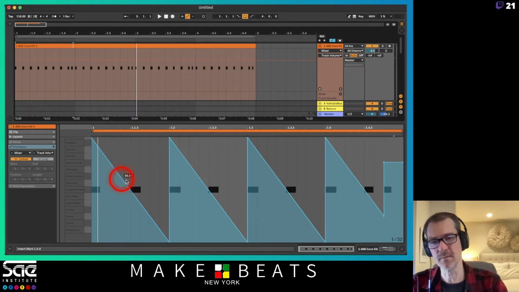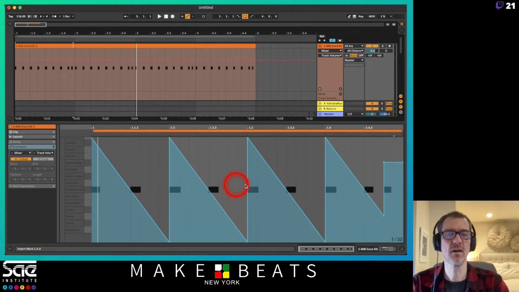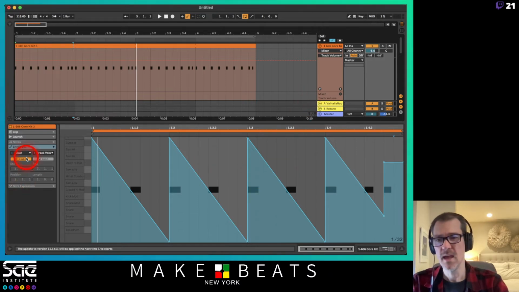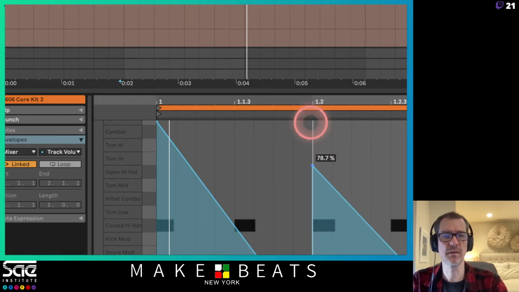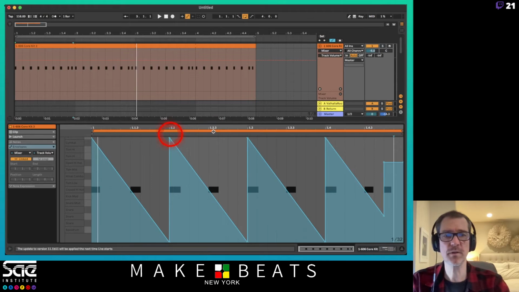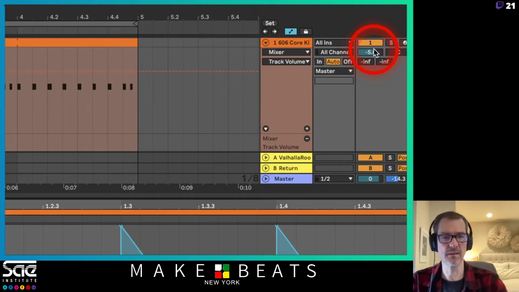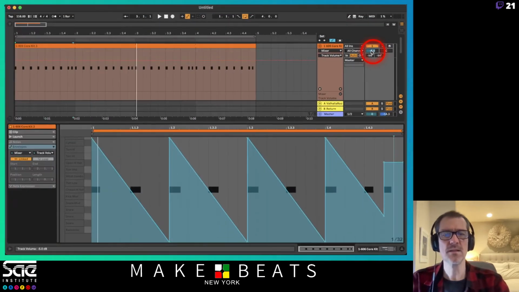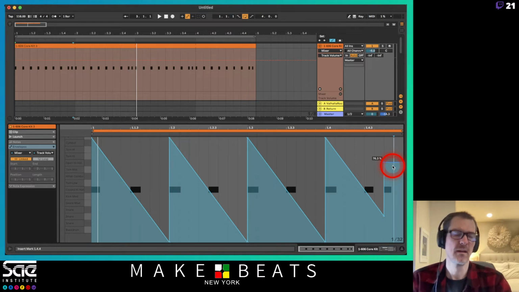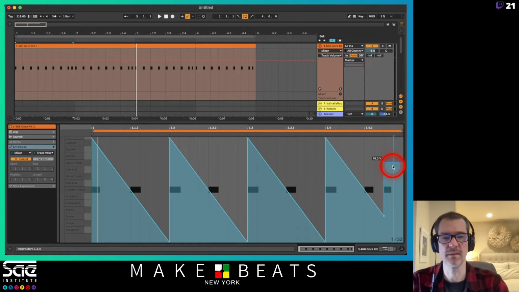But what this is, this blue line here, is relative automation. What that means is it's for my track volume here. But if I mouse over it, it says 100%. So that is 100% of whatever this level is over here. This level right here is at minus 5 dB. So the 100% is going to be minus 5 dB. And if this one here is set for 76%, that's going to be minus, I don't know, 10 dB. I'm not sure what it actually equals up to, but it's like 76%.